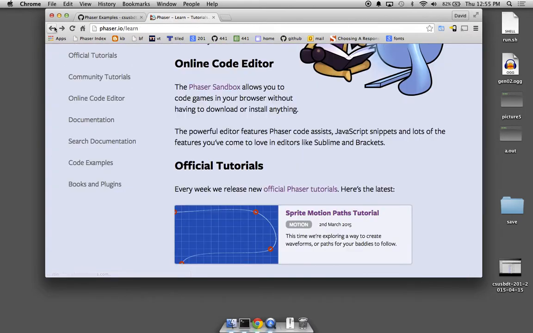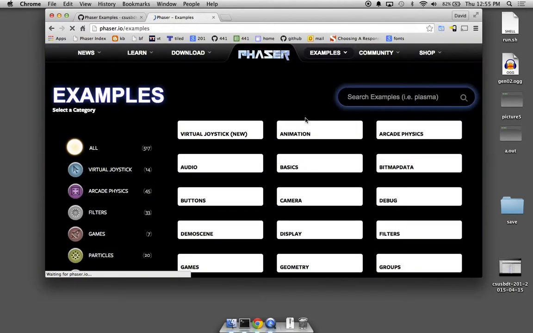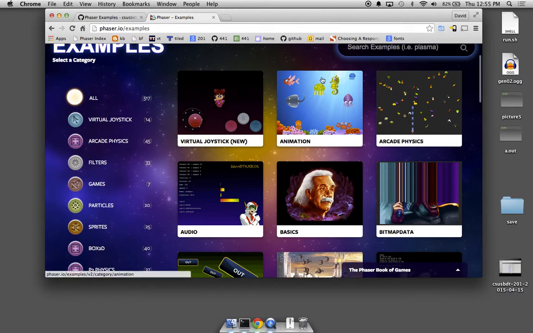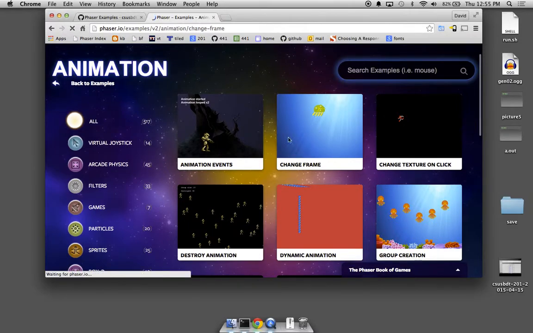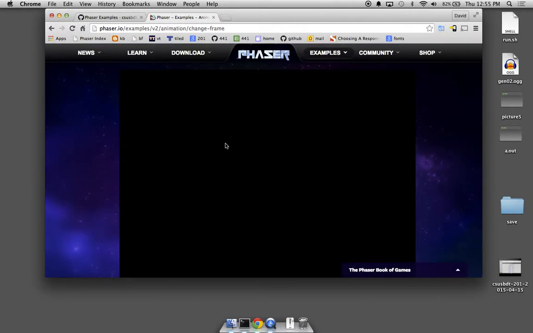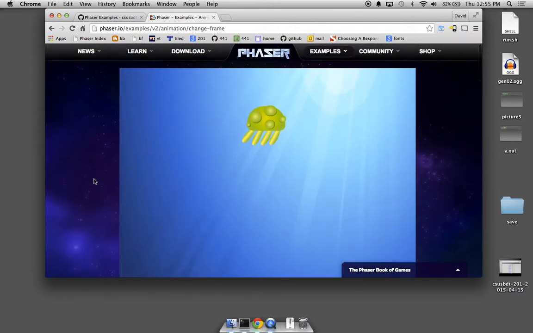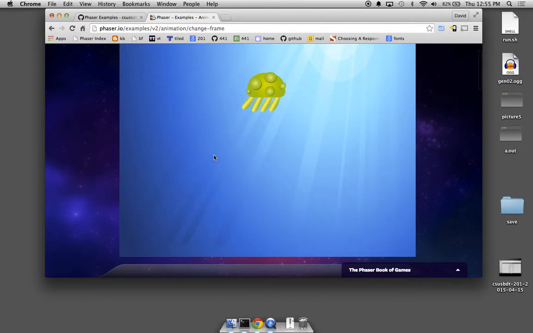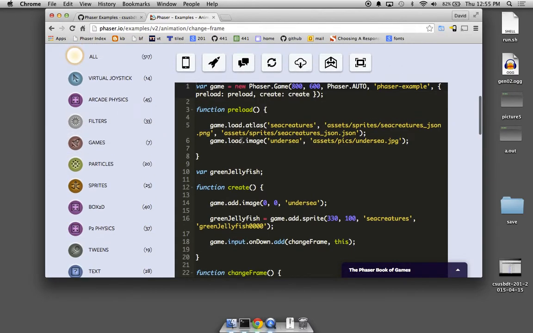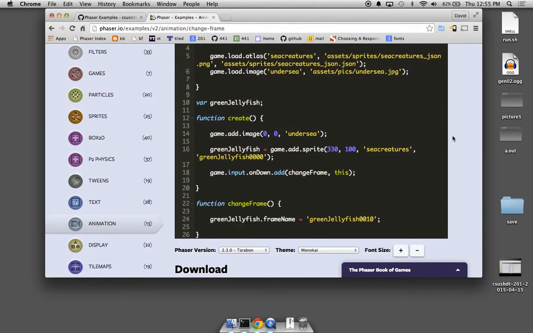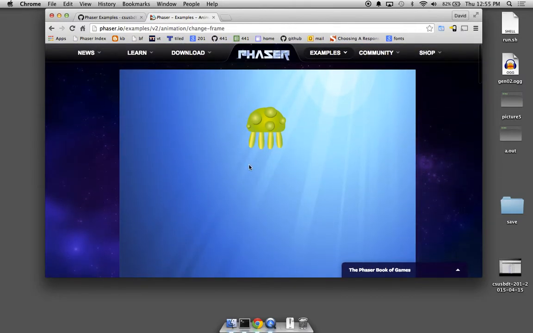All right, so that's the documentation, and then there's examples. I'll just pick this one. Change frame. And these are very simple. They have a lot of these. What does it do? Oh, I click there and it just moved it. And this is the code right here. It changed the frame on click, right? That's one frame. I'm going to go to the next frame by clicking. Yeah. That's it.